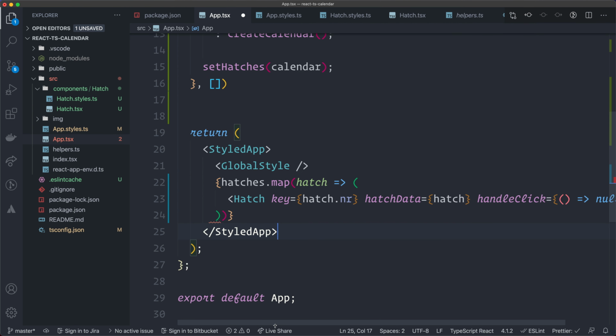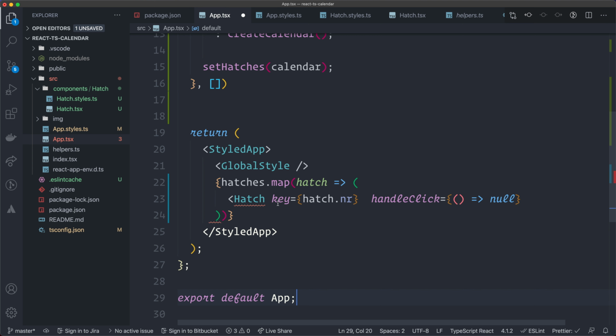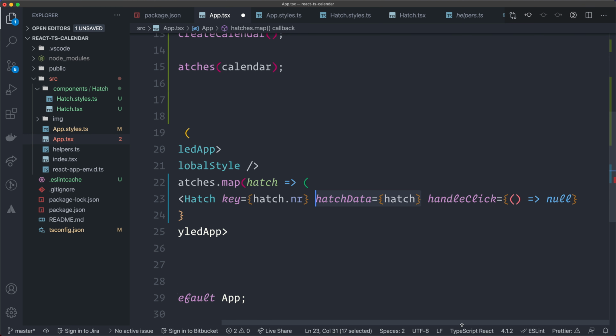And you can see here also that if I, for example, remove this one, it will complain now because we have specified this Hatch component to take in a prop that's called hatchData. So TypeScript will warn us that we haven't set this prop on the Hatch. That's what's great about TypeScript. It will warn you all the time if you do something fishy. And also, of course, we have to close the component here.